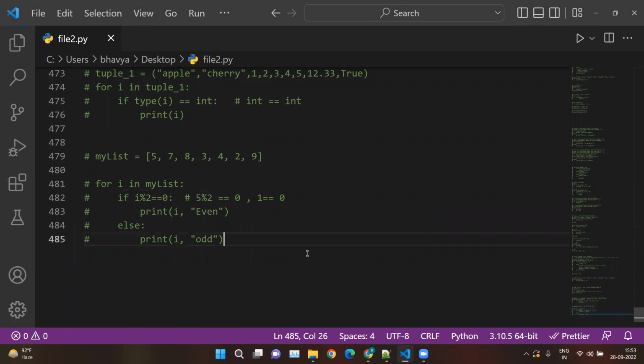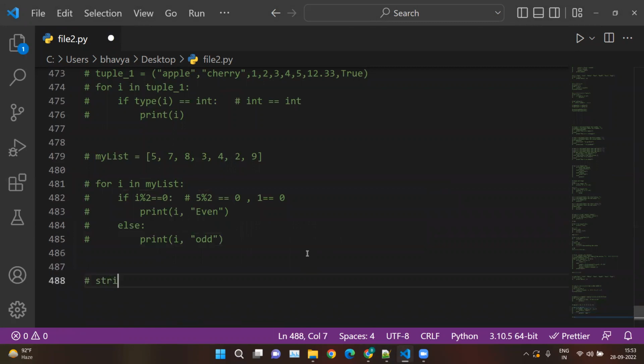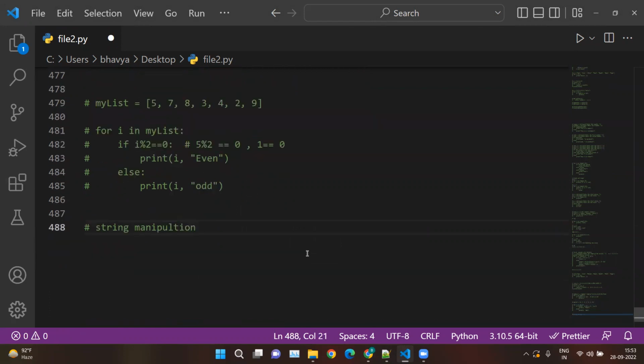For tomorrow, we will do string manipulations. Okay, so tomorrow we will see string manipulations. Any questions regarding these questions? No, that's all good. We just need practice. Yeah.